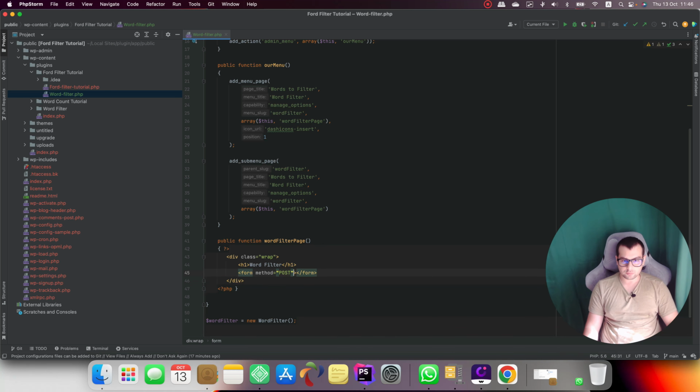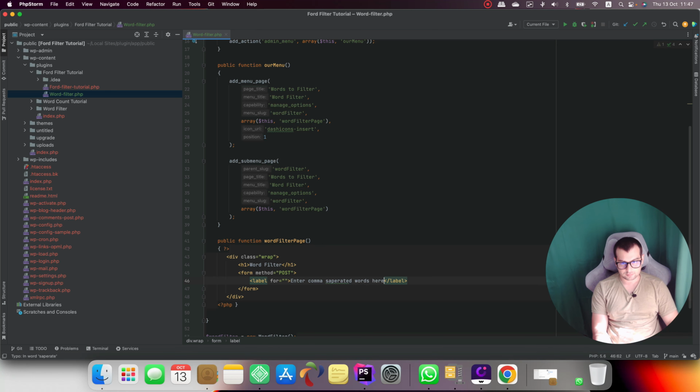Let's now discuss what we need to add inside our form. So let's add a label, and the label is gonna say what we are gonna do. Let's leave the for attribute empty until we make our input, or we will make a text area, it will be better. And let's call it: enter comma separated words here. Our label is ready.